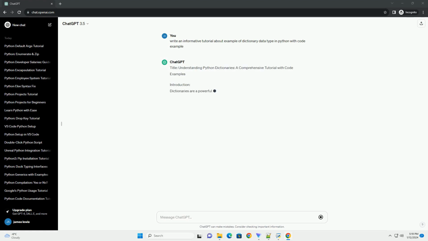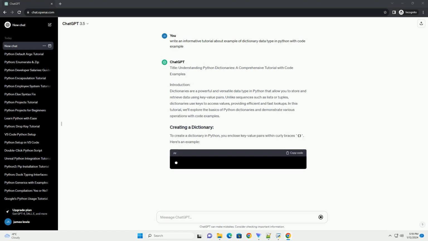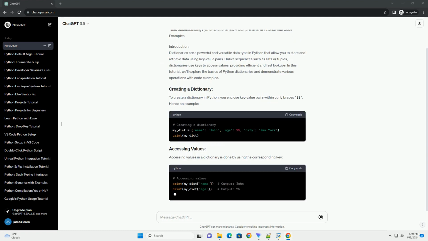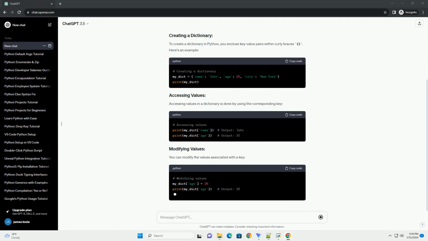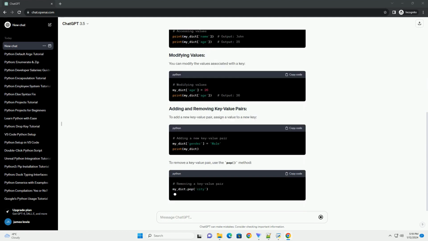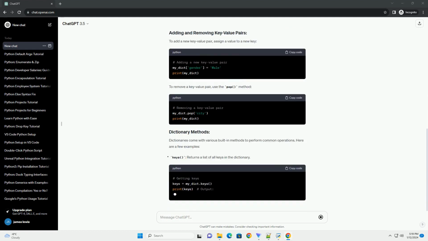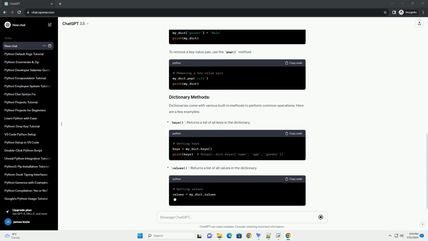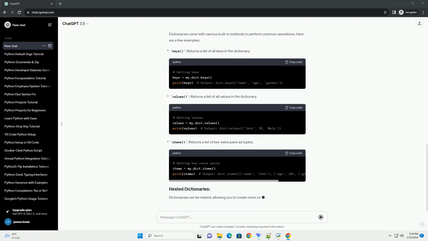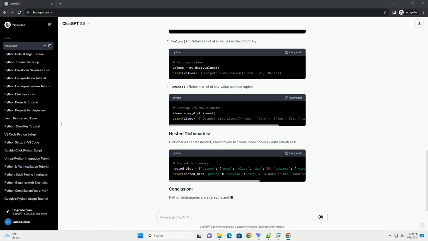Title: Understanding Python Dictionaries, a comprehensive tutorial with code examples. Introduction. Dictionaries are a powerful and versatile data type in Python that allow you to store and retrieve data using key-value pairs. Unlike sequences such as lists or tuples, dictionaries use keys to access values, providing efficient and fast lookups. In this tutorial, we'll explore the basics of Python dictionaries and demonstrate various operations with code examples.